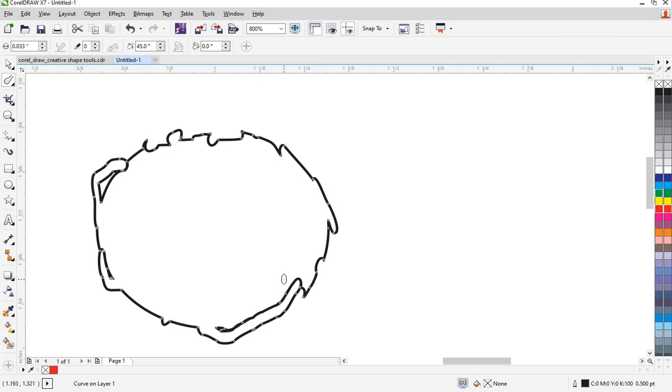Next tool I'm going to choose is roughen tool. This tool is used to distort the edge of an object. Distort the edge of the object just by dragging the outline. Just distort it by dragging the outline of the object.